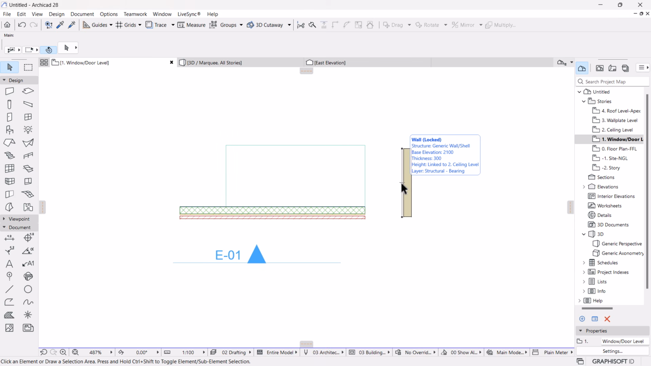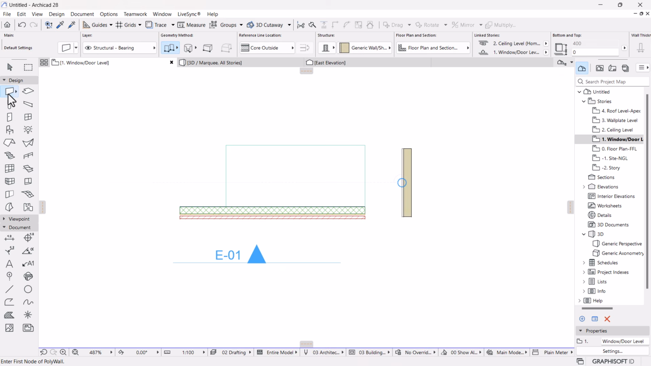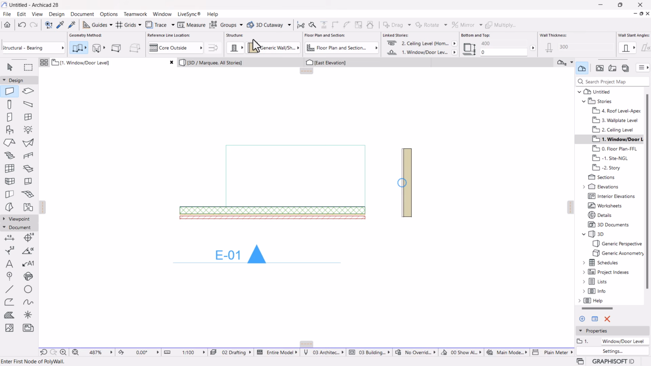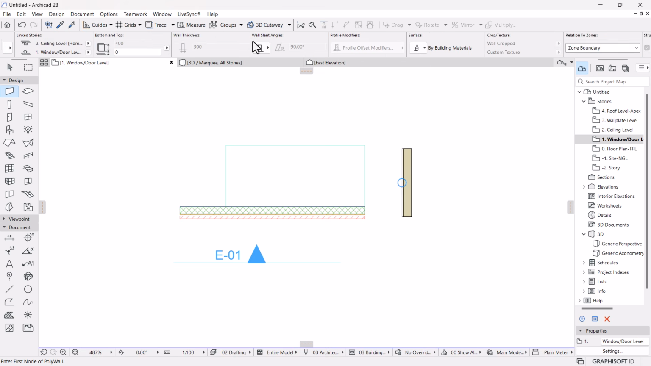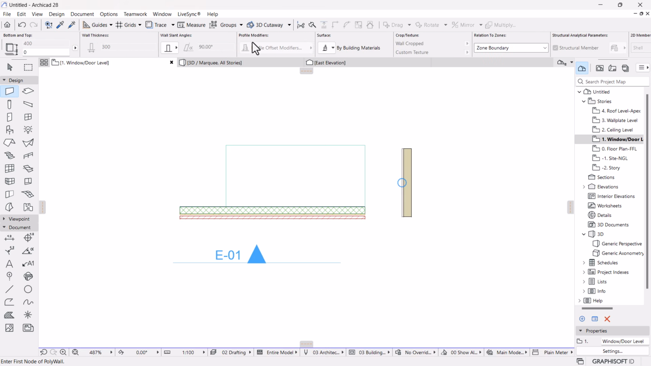Alright, the wall tool is one of the most used tools to assemble a project. I can't remember a project without walls, right? So it's very important to have a basic, fundamental understanding of how the tool works. For example, if you activate the wall tool, from the info box you'll be given the summary of the wall settings.